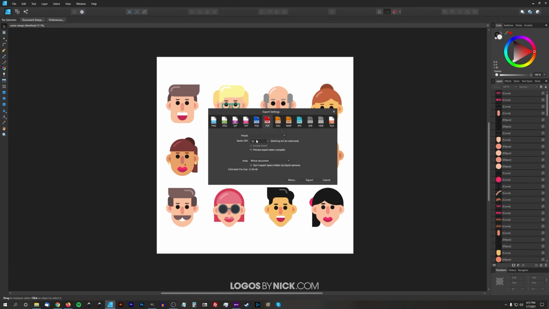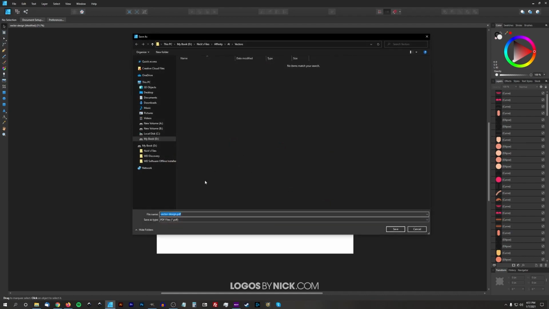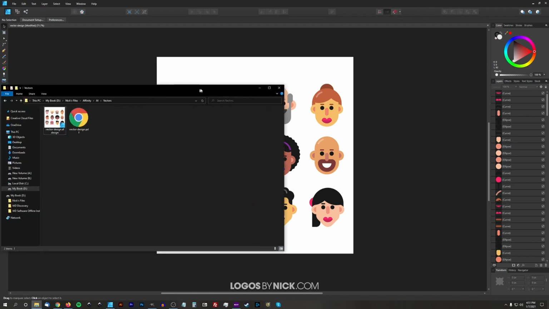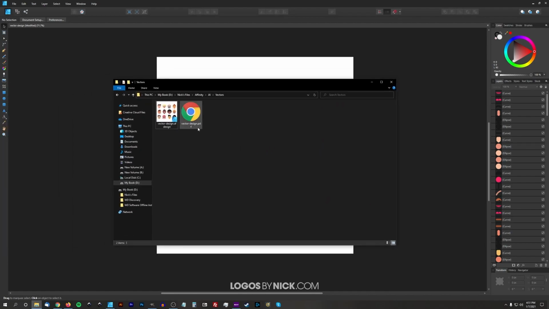And leave these other presets unchecked. Leave everything as you see it here. Then go ahead and click Export. And I'm going to export this as vectordesign.pdf. Click Save. And if I open up this folder over here, you will see I now have vectordesign.pdf. This design right here is the Affinity file, which is what I'm working with here.